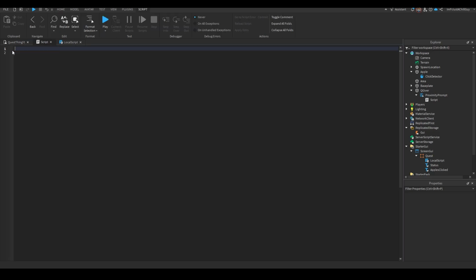The first thing you want to do is to define the event. So it's just game:GetService("ReplicatedStorage"):WaitForChild("GUI").